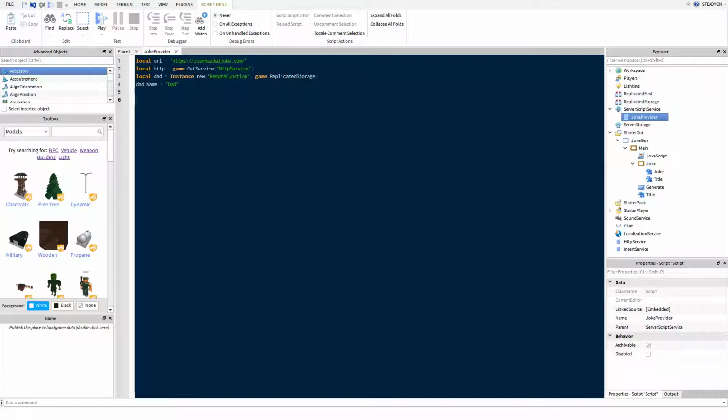Okay, now we're going to say what happens when the client asks for a joke. So, dad on server invoke equals request joke. Okay, and we're going to make a function called request joke. There. Do I need the player? Don't really need a player. I'm not going to get the player. Okay. I meant as a parameter there, if you're wondering what I meant.